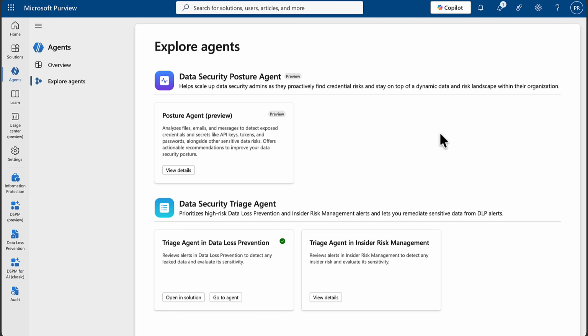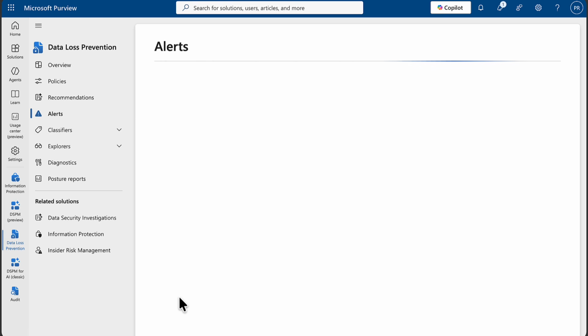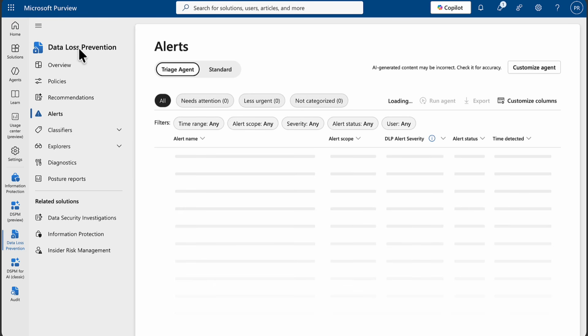Quick little addendum. I was about to stop filming completely and get to editing when I spotted here that we can open in solution. Now, it doesn't get me much further, but I just wanted to show you this before we close this off completely. If I open in solution, we can see that we get right into the data loss prevention solution right here within Purview and into alerts.